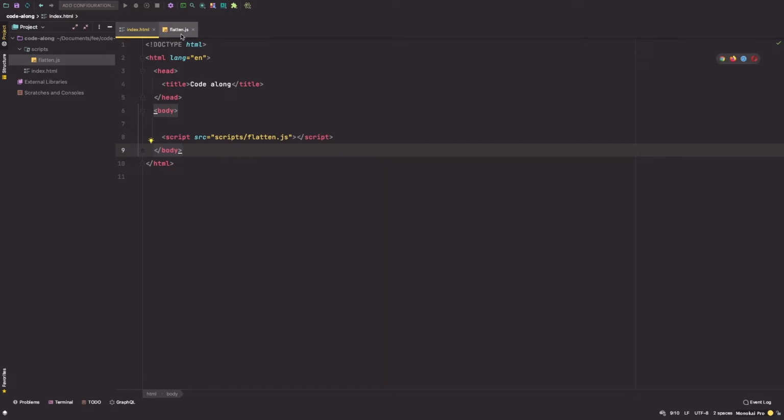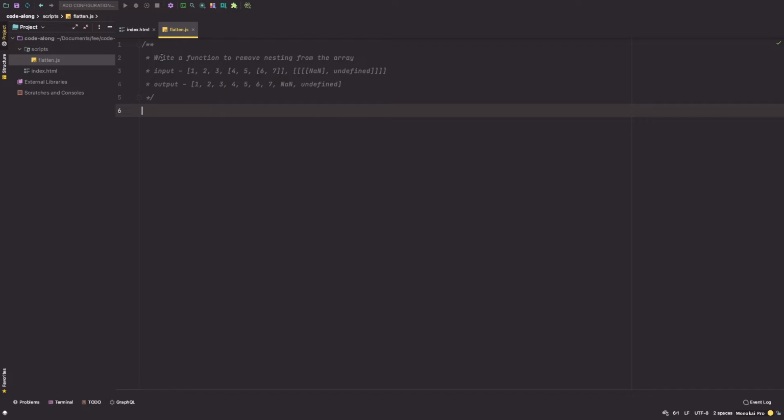Now jumping into the problem. So we have a question here where it says, write a function to remove nesting from the array where the input is this and our expected output is going to be a flattened array. Okay, so the people who want to do it on their own, you can pause the video here, try it out, come back and then look at the solution with me. The people who want to code along with me or who want to see how we approach this problem, you can stay and look at this video.